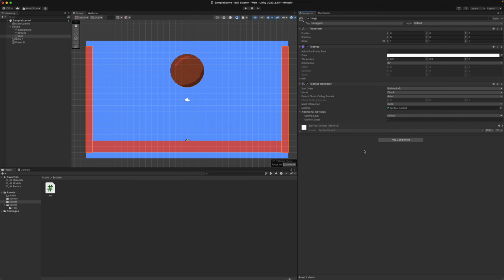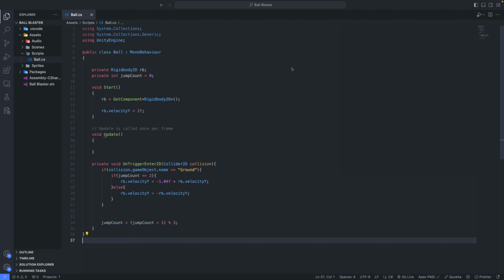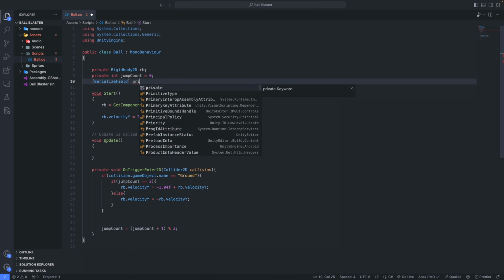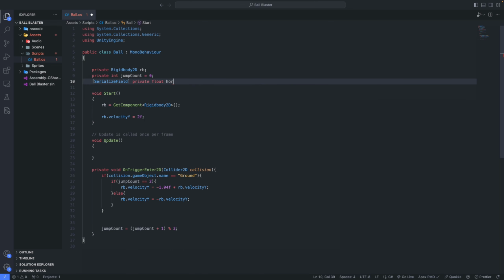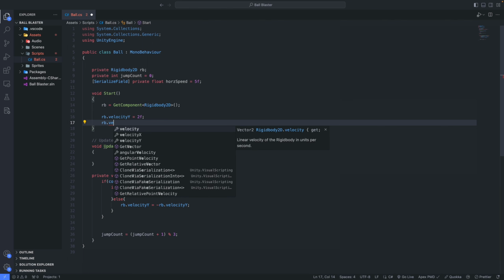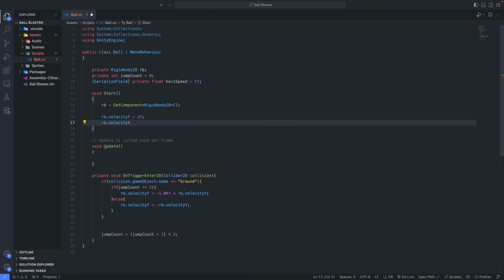Okay, so now let's look at the horizontal movement for the ball. So let's start by creating a serialized field. A serialized field is something whose value we can change using Unity. So outside of the script, we can change the value. The data type will be float, and let's name the variable horizontalSpeed, and let's give it the initial value of 5. Next, we set the horizontal velocity of the Rigidbody equal to that of the speed.